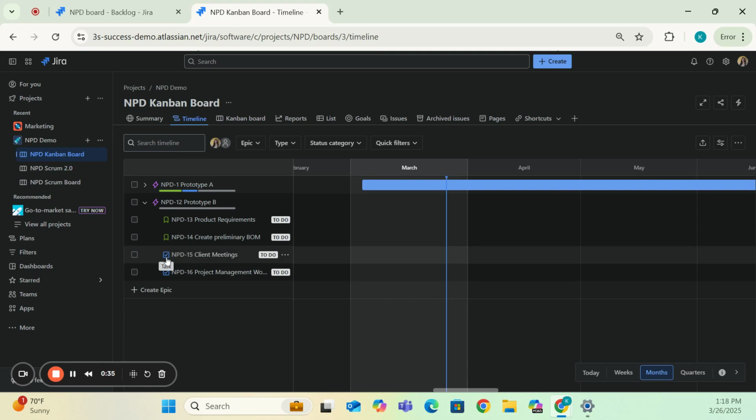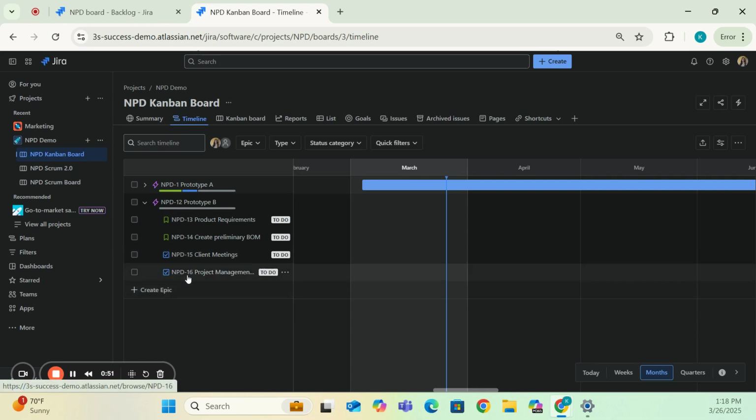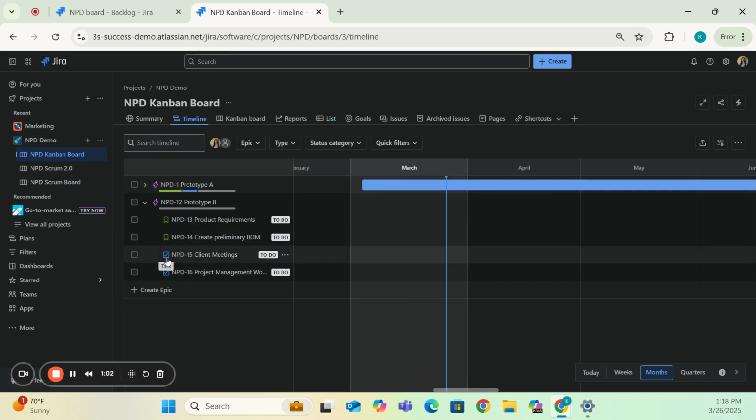type. In order to change these, you need to pay attention to a couple of things here. One, make sure you know what the key is that you are looking for. So you have NPD-15 as this task key, and we have NPD-16 as this task key. Those are going to be important for us to be able to identify the two items that we want to update.